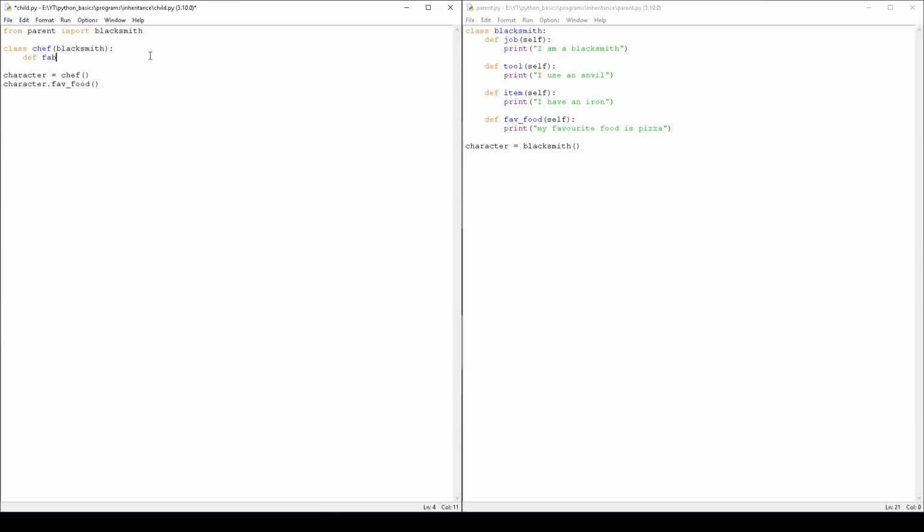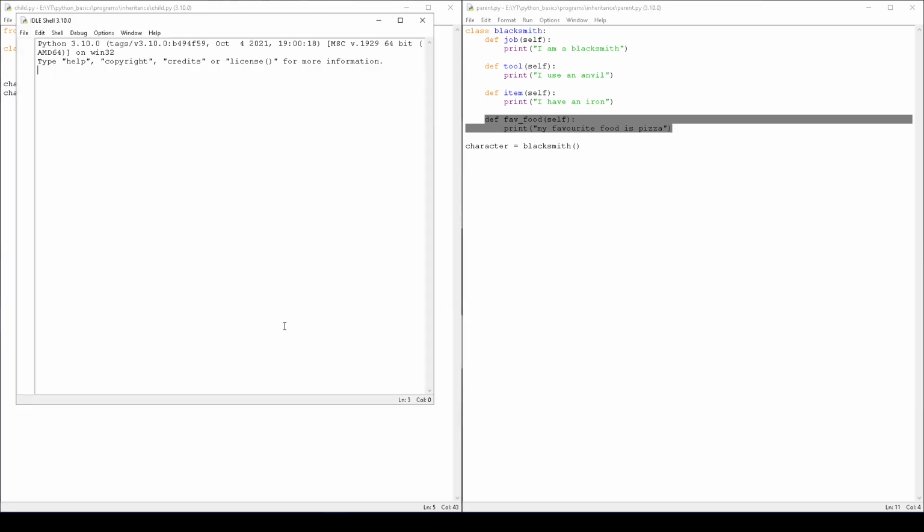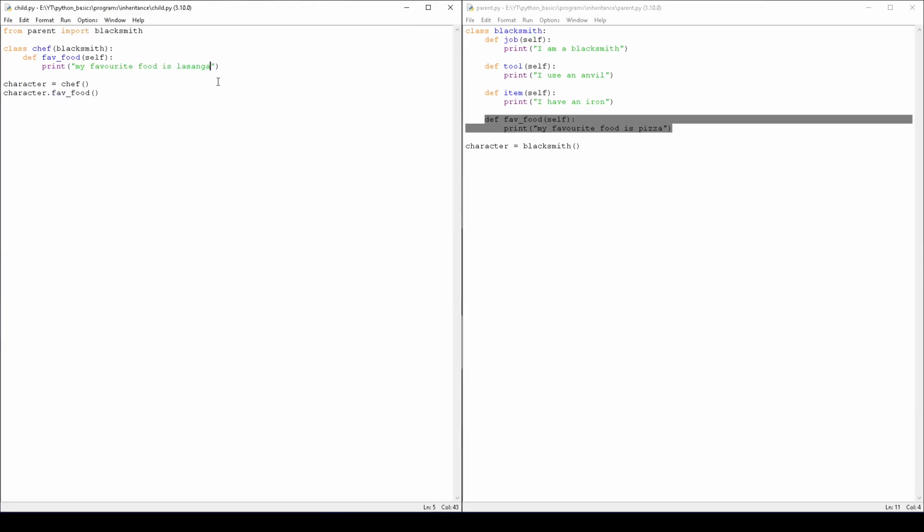You can overwrite the previous functions. So I'm gonna just copy it from here. Overwrite the previous functions, so like lasagna, pasta, or whatever. Over here, as you can see, my favorite food is lasagna.